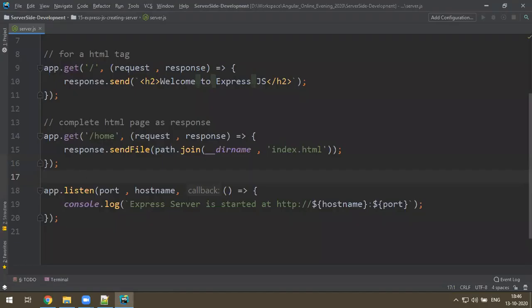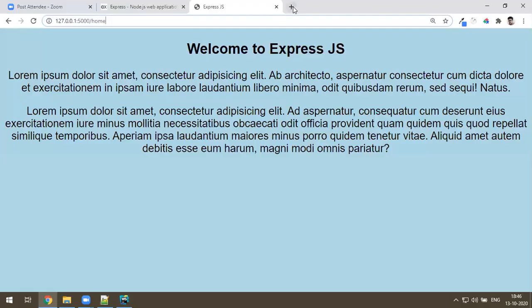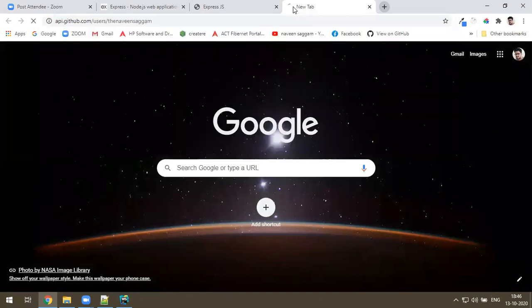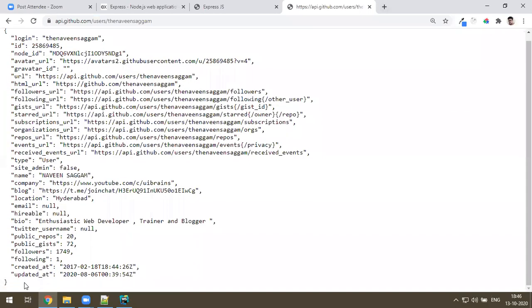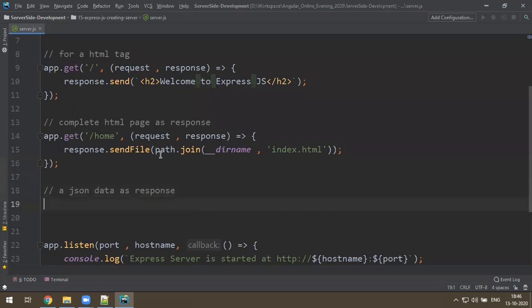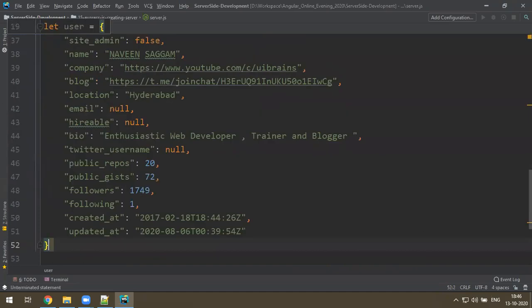Now the very important thing is I want to send JSON data as a response. Okay. For example, our GitHub, right? We got this as a response. So I need the same setup as a response from my Express server. So how do you do it? Let me copy this. So I create an object here. Let user is equal to, I paste an object.